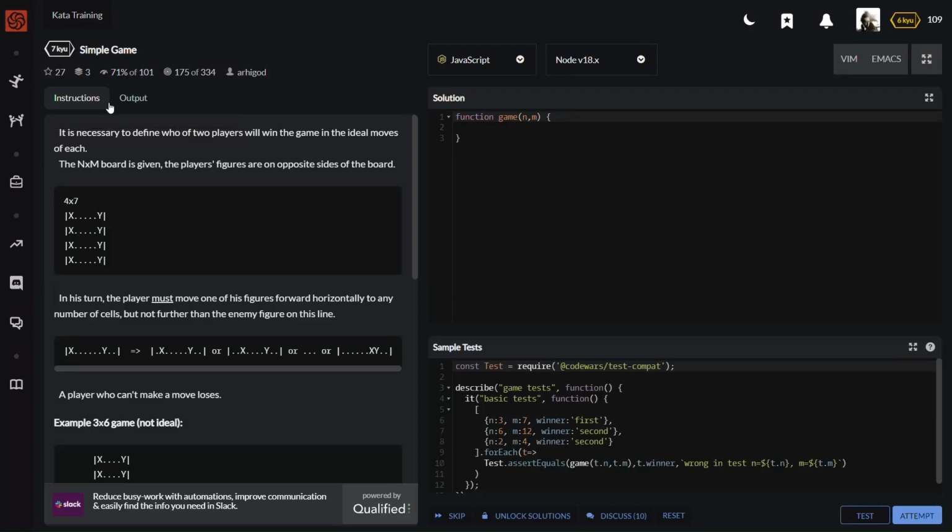Simple game. It is necessary to define who of two players will win the game with ideal moves of each. The n by m board is given.